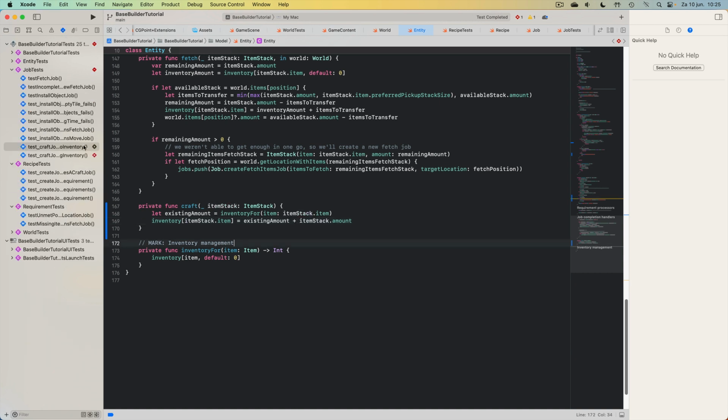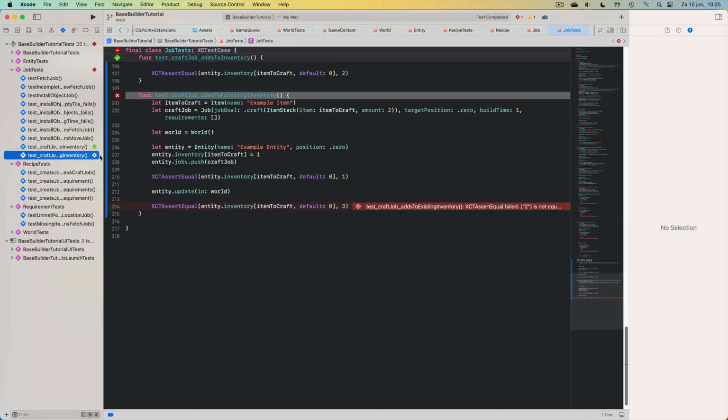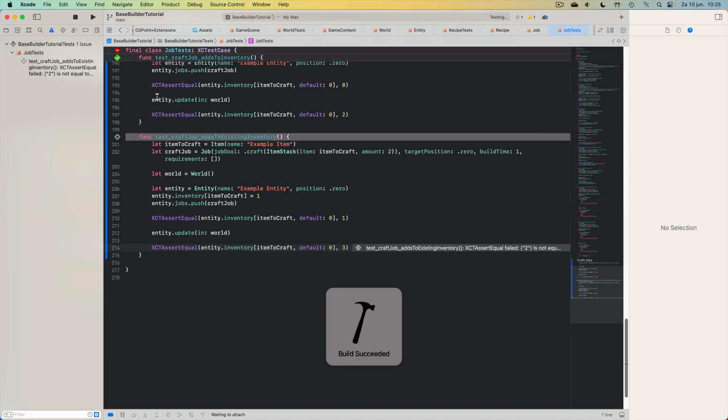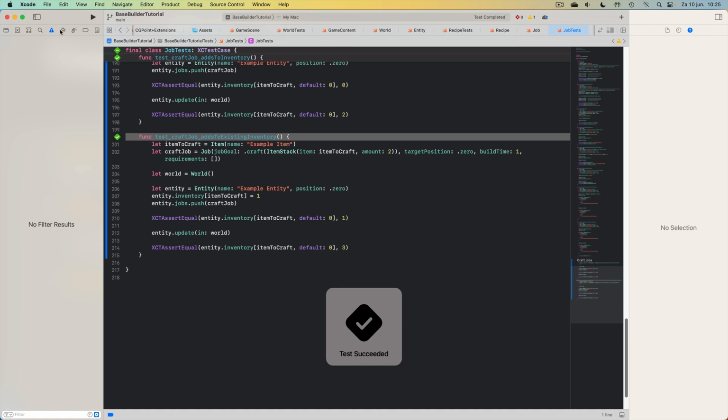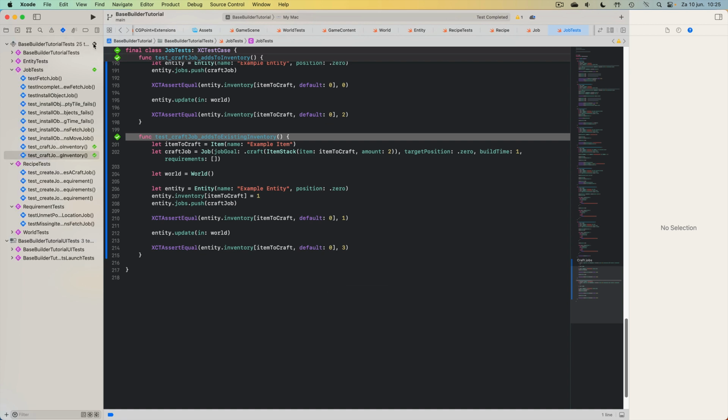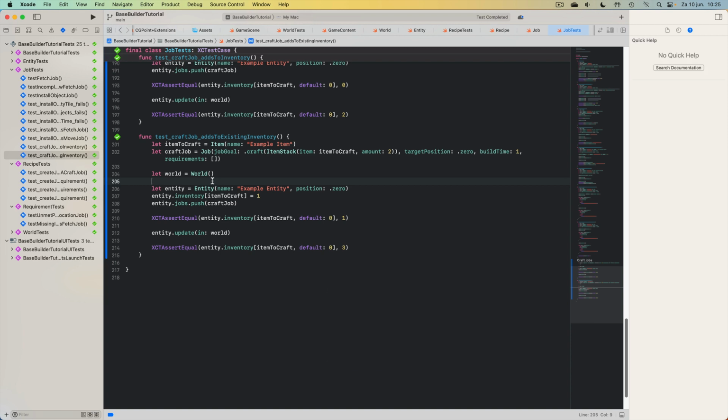So this failing test should now pass. And let's make sure all the other tests pass as well. Okay, so let's get back to our job test. So we're adding to the inventory.